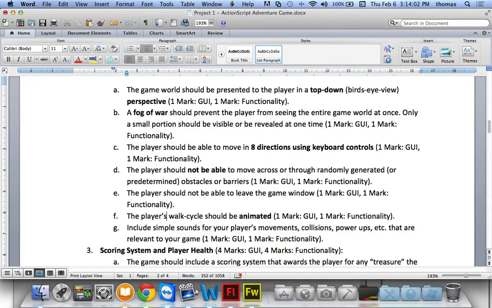Include simple sounds for your player's movements, collisions, power-ups, etc. that are relevant to your game. Okay, simple sounds like a blip, or you fire. If there's no firing, I haven't asked you for firing a weapon. I haven't asked you for making AI. None of that. All I want you to do is make a basic, one level, find your treasures kind of game. All right.